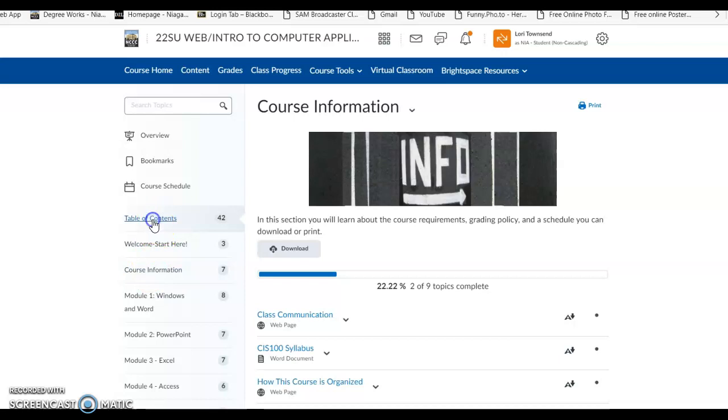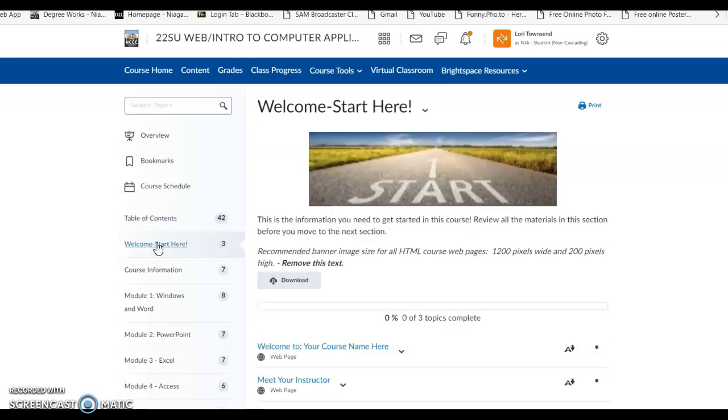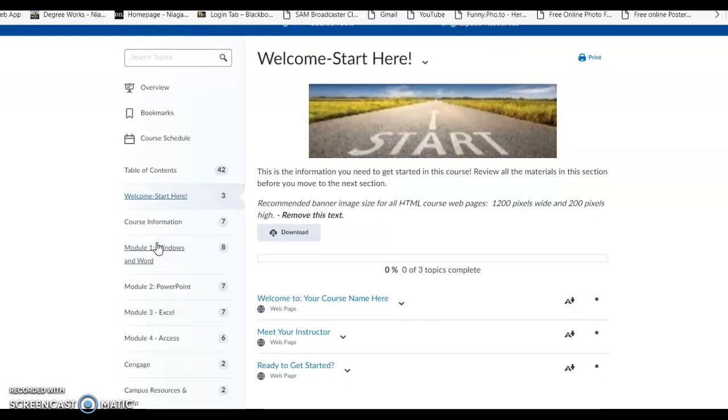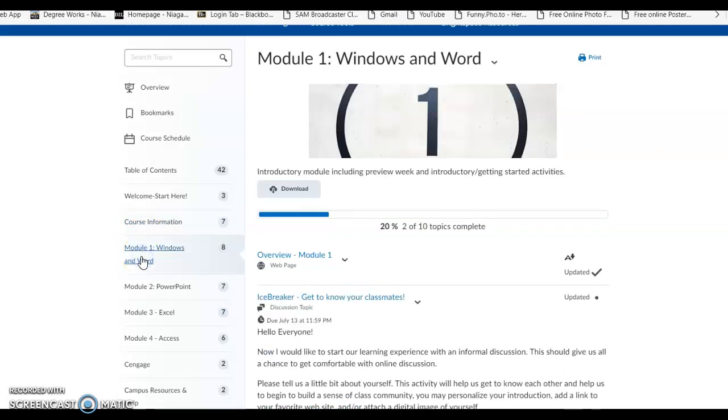Okay, so I can go to the table of contents and see a hierarchy of the coursework if I want to, or I can just go down this menu and pick different things. Now some things aren't done yet. Obviously, welcome to your course name here, I haven't done that yet, but it's a work in progress. So here's the course information we talked about. Then there are 4 modules.